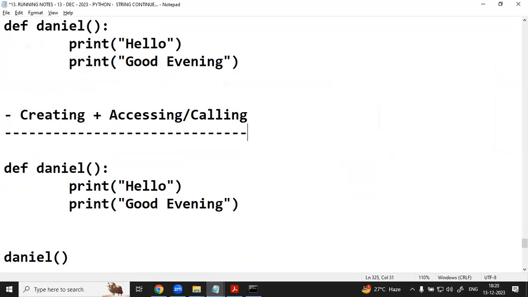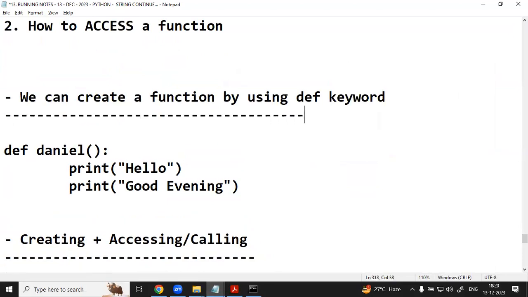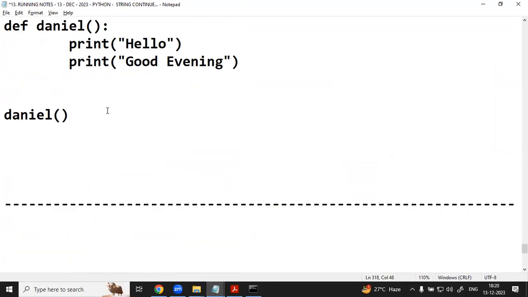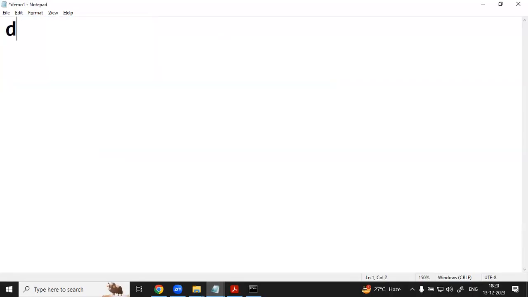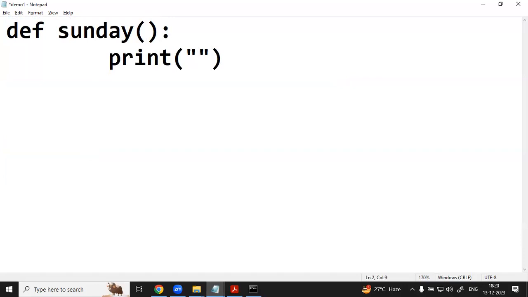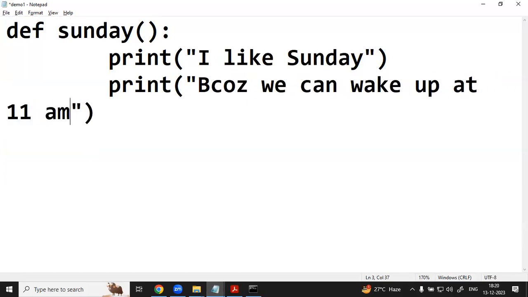In front of you, let me create a few more functions so that you can feel more comfortable. def Sunday, colon. Next, print: I like Sunday because we can sleep a long time, because we can wake up at 11 a.m. Am I right or not?